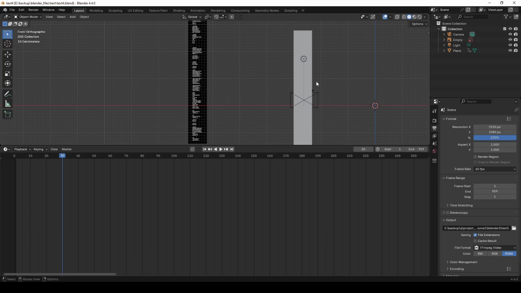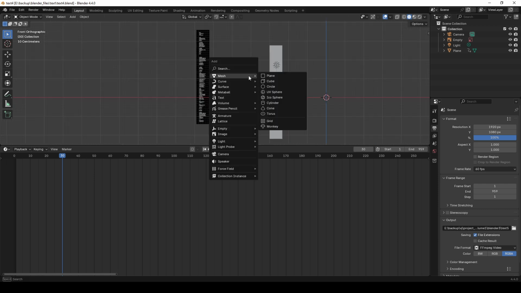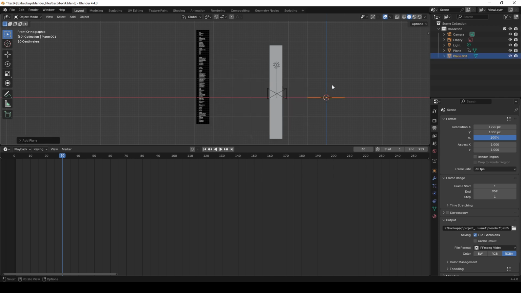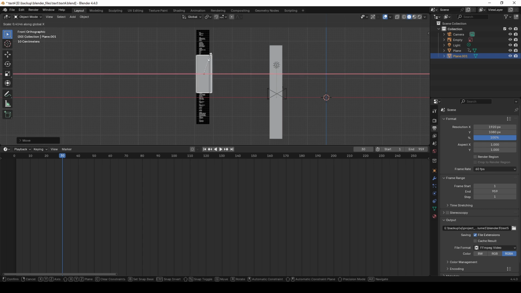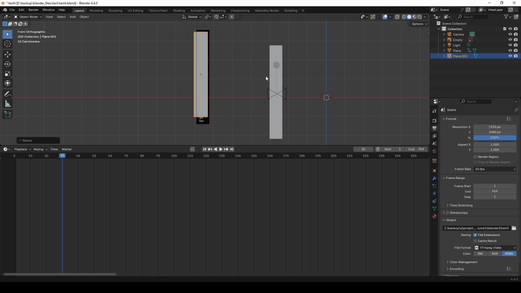In Blender, I dragged in the PNG, and I hit 1 to go to front orthographic view, Shift A, and I added a plane. R to rotate about the X-axis, 90 degrees. Then I brought this over, G to grab, S, and then X to scale on the X-axis, Z to scale on the Z-axis, and I set it to about the same size as the image.